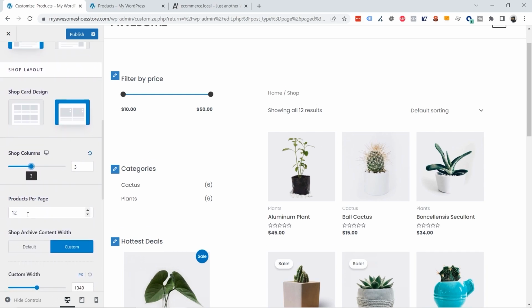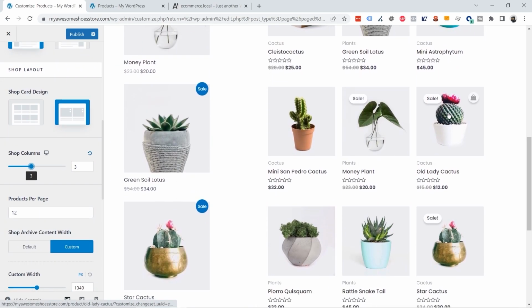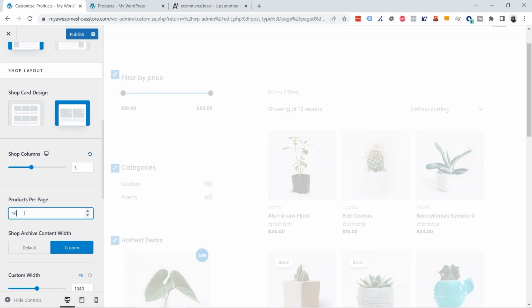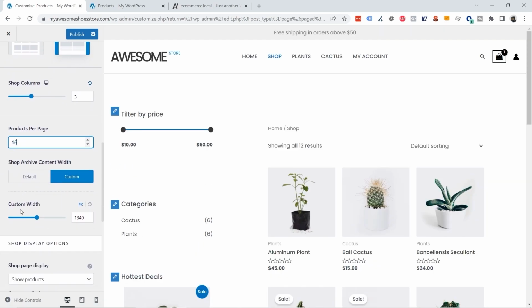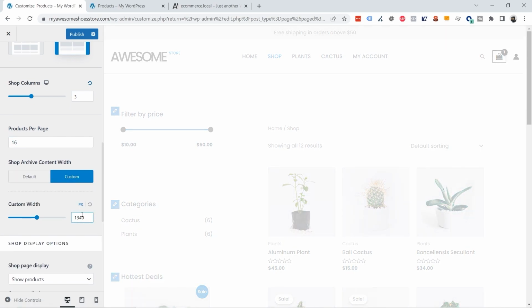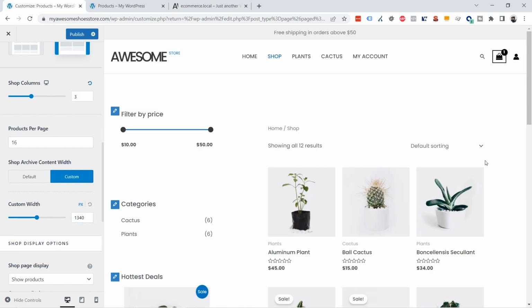And here we can define how many products per page. Right now we are showing 12, but let's see, we want 16. That's fine. And here we can define a custom width for the container. You can choose the default or the custom one. I'm going to leave the custom because it's a little bit wider, as you can see here.